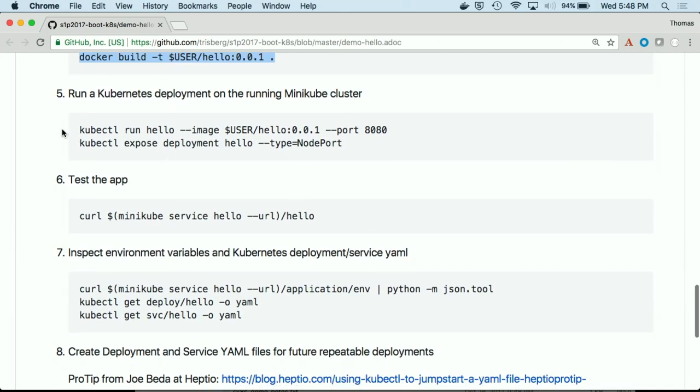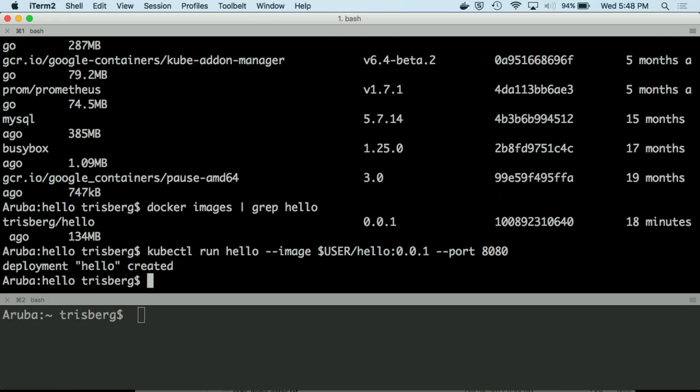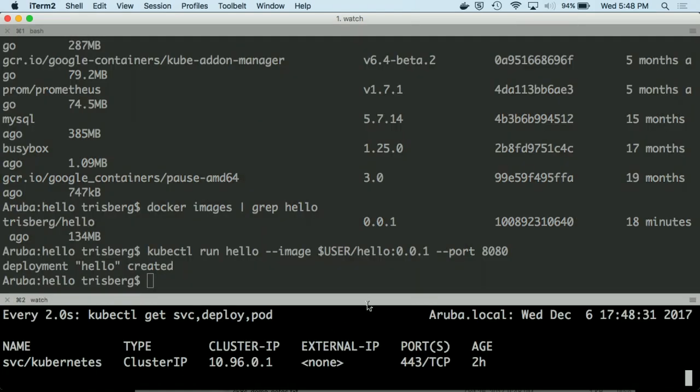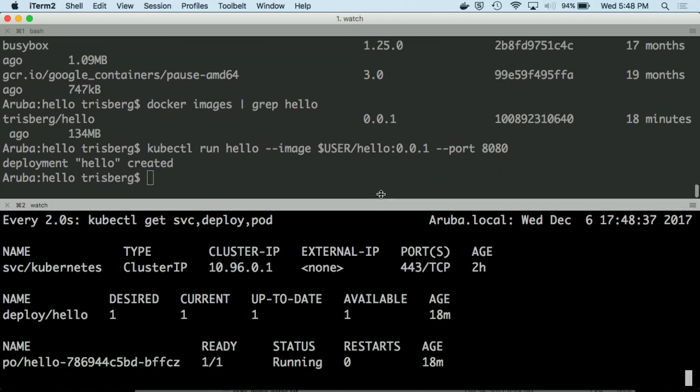To get this running, I just use the kubectl command line interface. I say run hello, and I point to the image I just built, and I tell it what port I want it to run on. Now we create a deployment so we can keep an eye on all the stuff running here. We see we got a deployment called hello with a pod hello with some ID attached to it to make it unique.